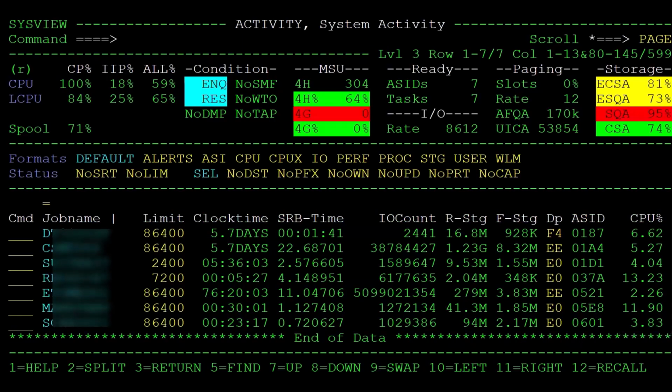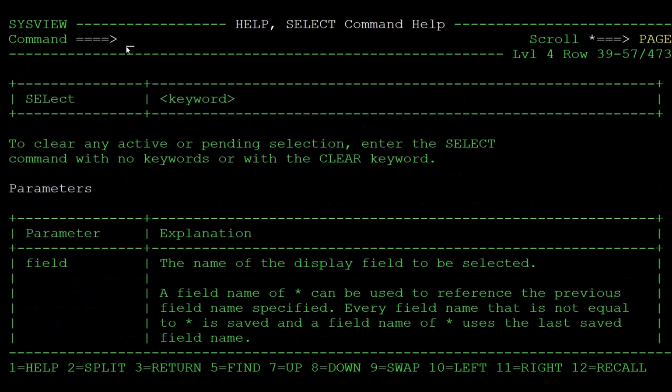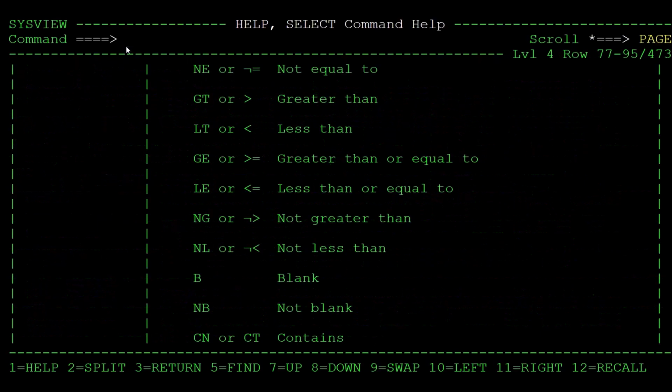Issue the command help select to bring up all of the help information for the select command, including details on all the operators available for use. Some of the most common operators you may use for the select command are equal to, not equal to, greater than, less than, greater than or equal to, not greater than, blank, not blank, contains, and not contains.